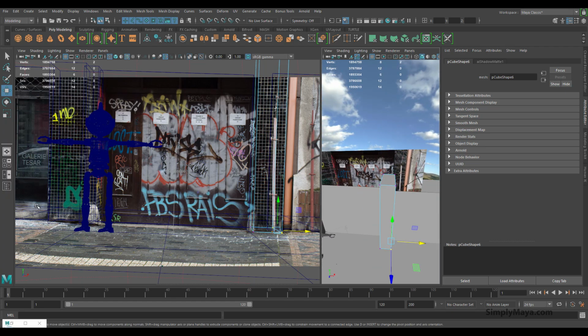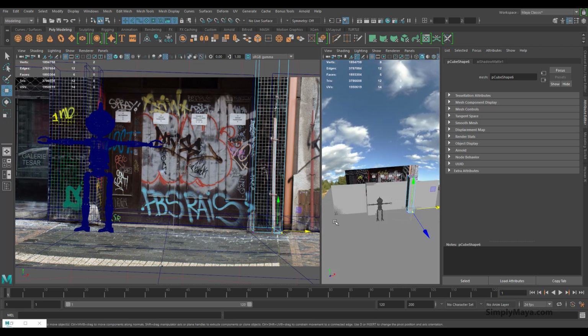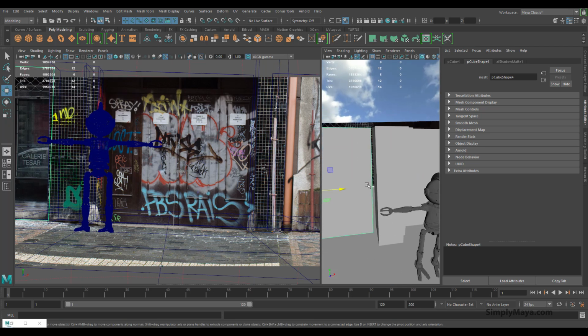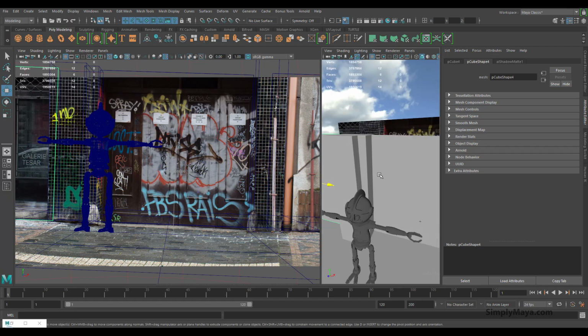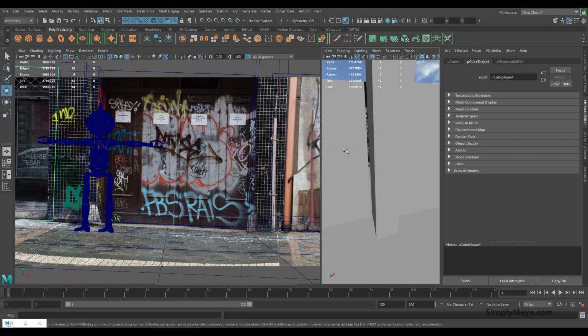Now we've got this issue with this step, and that's a fairly simple one to sort out. Oops, we've got a gap here. Let's just check for any gaps that might have been created.